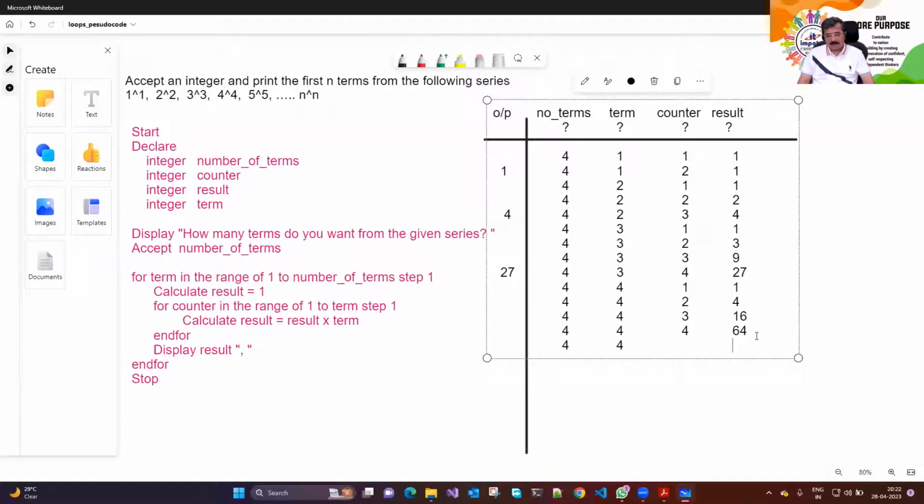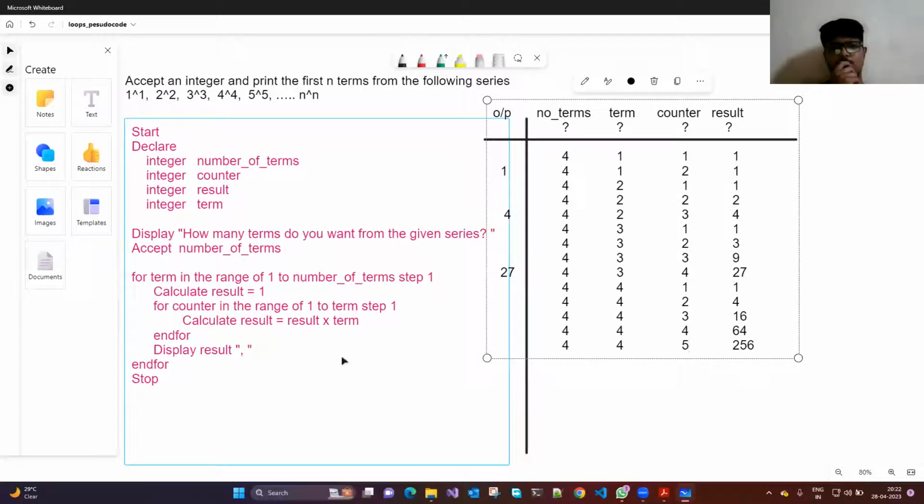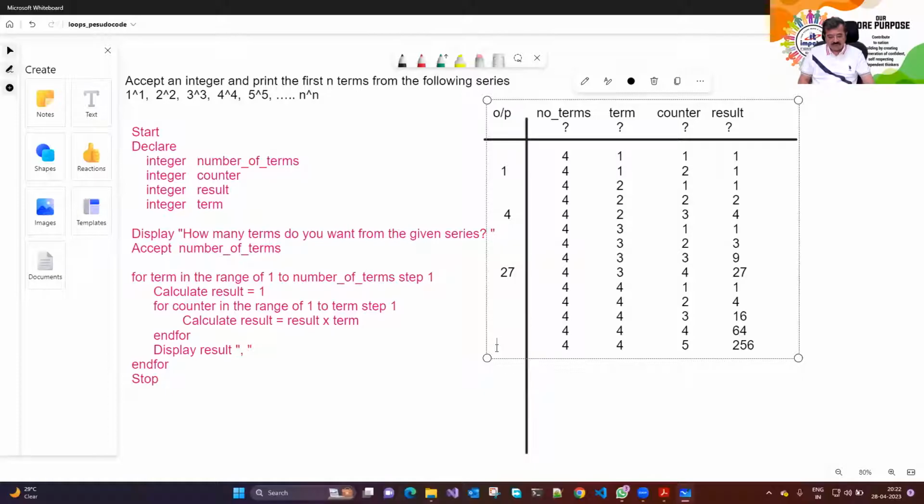64 into 4 will now be 256. It becomes 256, and counter plus plus, counter becomes 5. Now tell me, is 5 in the range of 1 to 4? False. So we come outside, we print the answer that is 256. We printed 256. After printing 256, we go here to step 1.